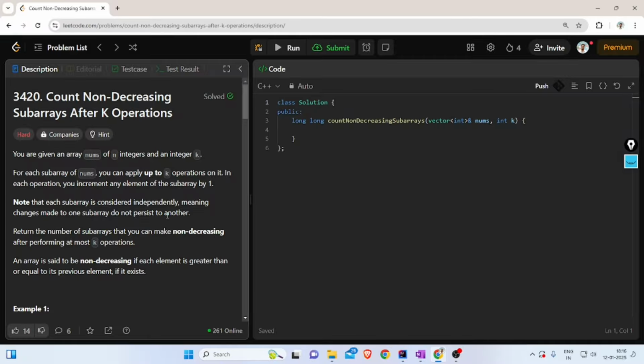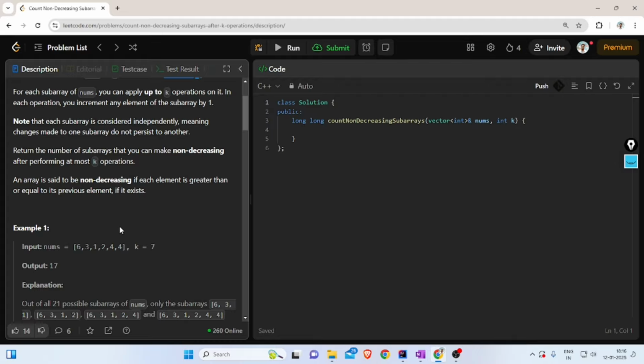So basically, we're given an array of n integers and an integer key, and we are told that we can have different subarrays, and for every subarray, we can use this many operations. So all the subarray operations are independent. So I can take this as a subarray or this as a subarray and use k equal to 7 number of operations for either of the subarray. So I'm not going to exhaust k value operations across different subarrays, right?